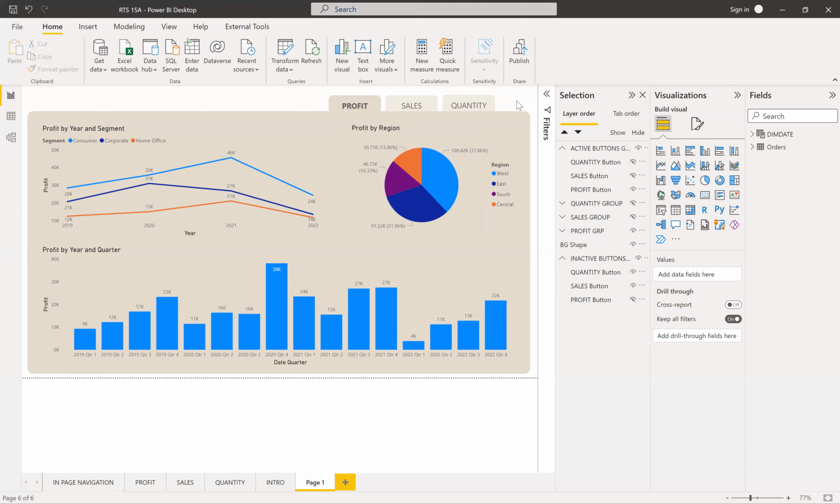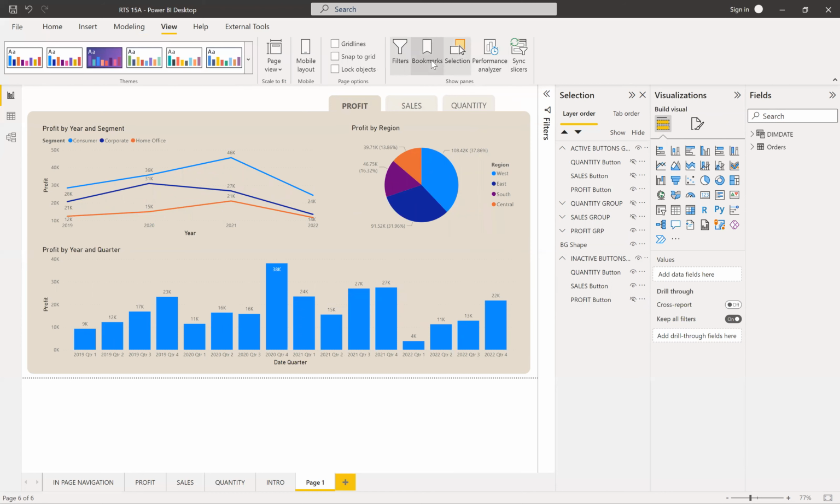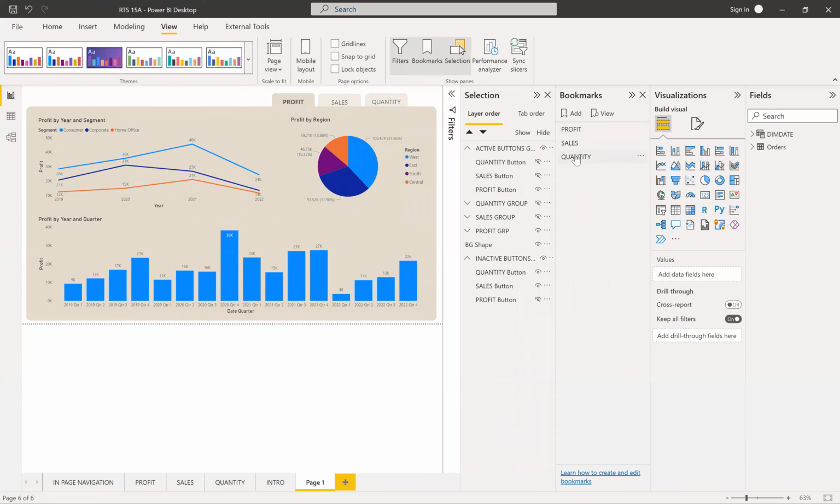For this, you need to create bookmarks. I have already created bookmarks, but I'll try to create them again for you. To open the bookmark pane, go here and then Bookmarks. You can see the already created bookmarks. Let me create a bookmark again for you. I'll go here and rename it as profit one. As I already created it, I'm recreating that one.